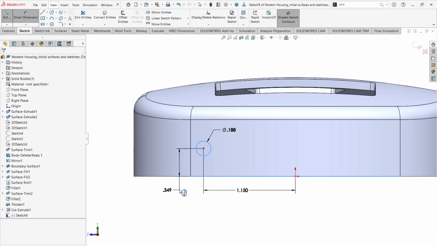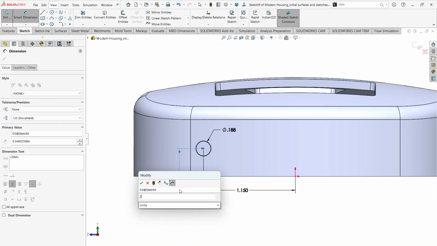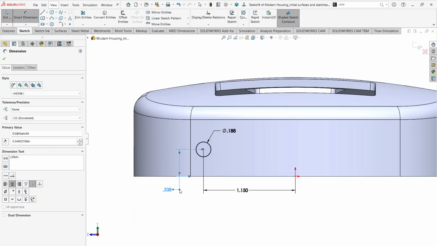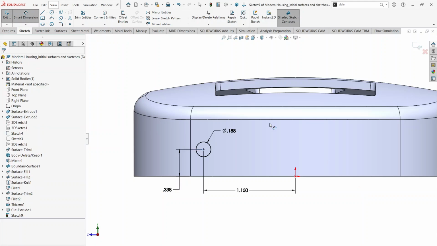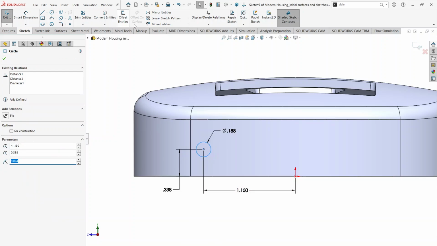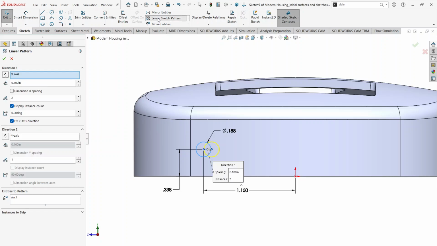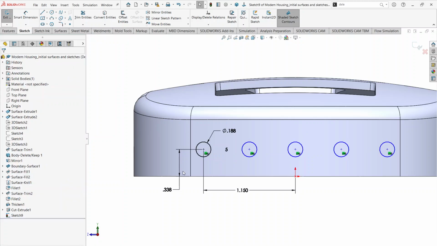The reason that I create the far left hole is because then I can easily pattern this one. What I'm going to do is smart dimension, while this circle is selected, I go to the linear sketch pattern, and I can create 5 instances, and the distance between each instance is 0.575. I put one here and then another 5, and hit OK.